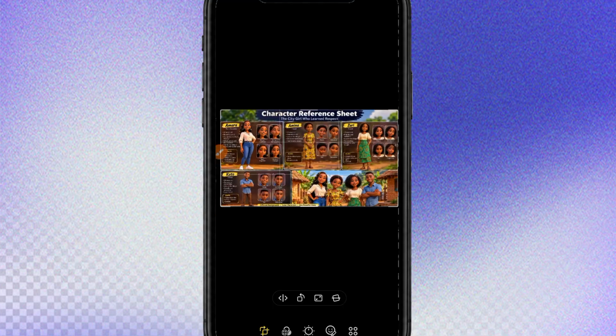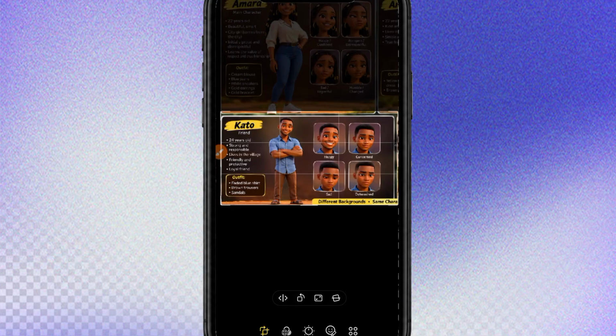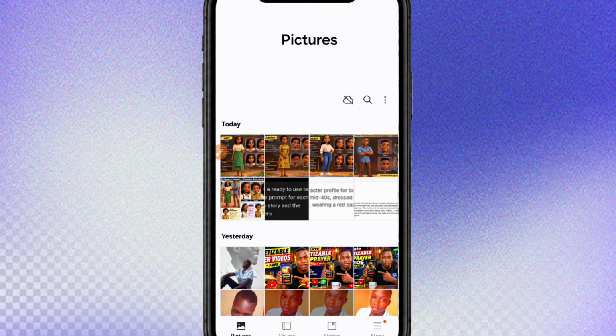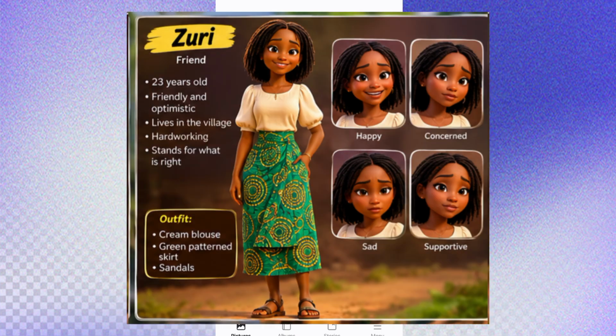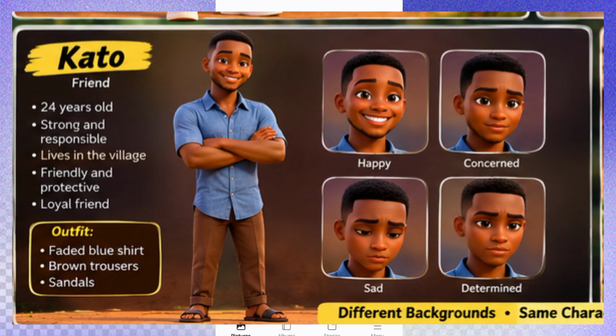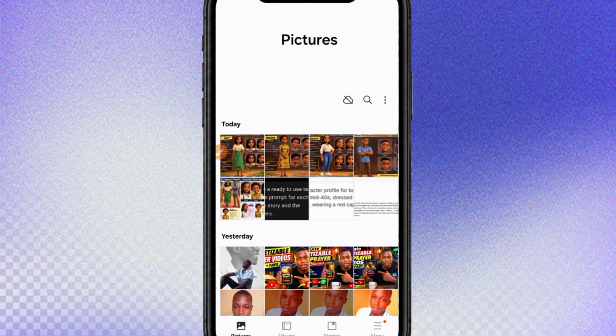For example, you can crop Amara and save as one image. Then crop the second character and save them separately. Continue this until you separate all the individual reference images for every important character in your story. Once that's done, we are ready to create our actual movie skins.